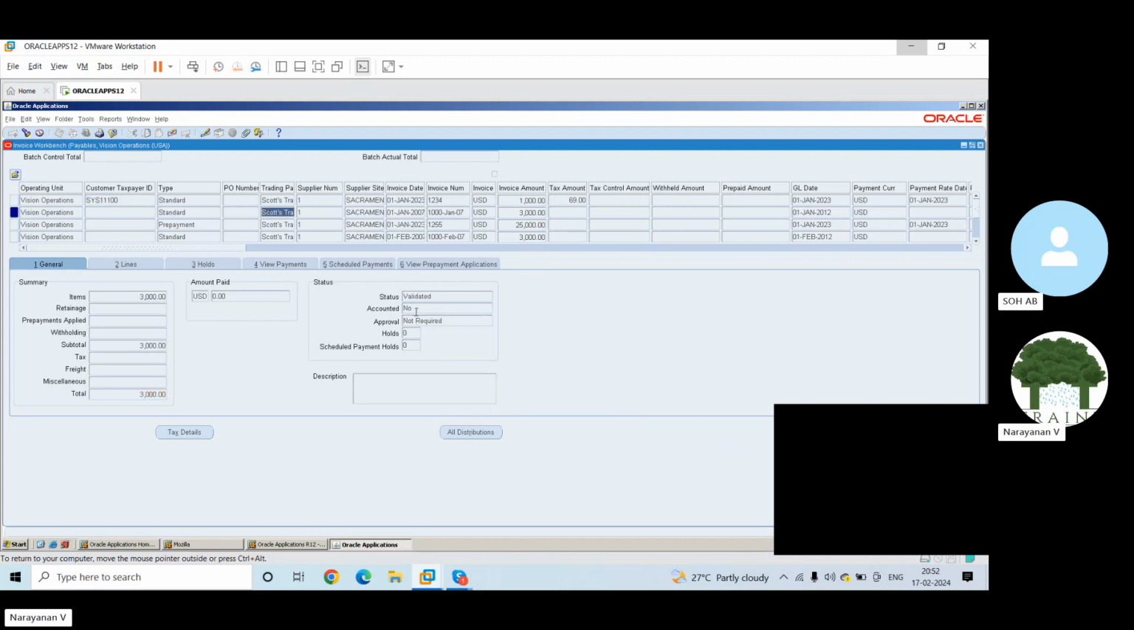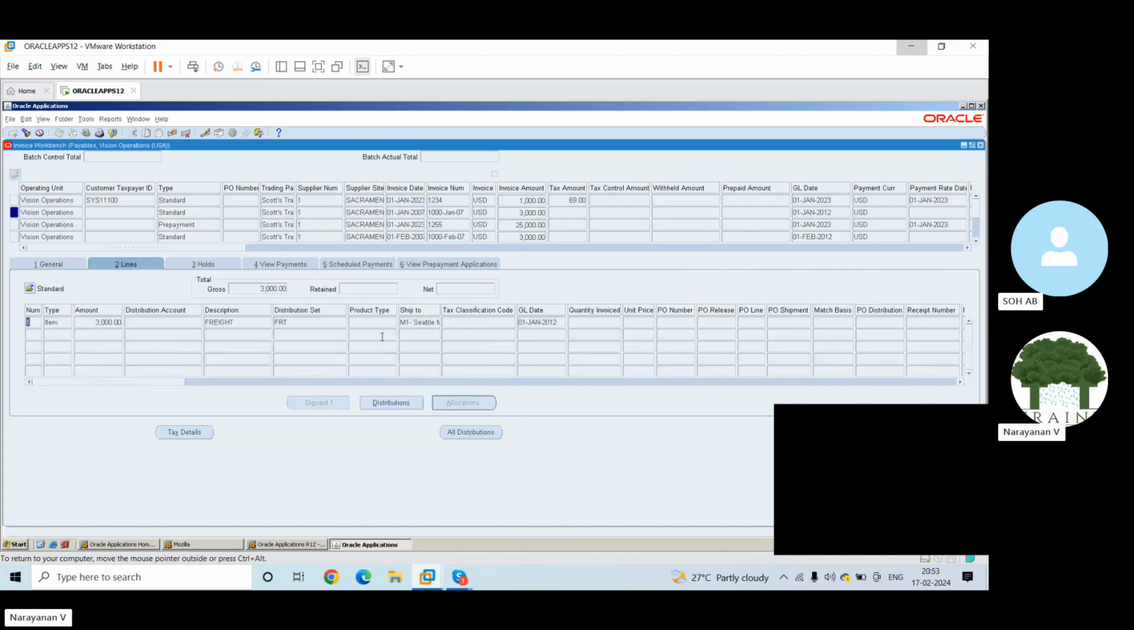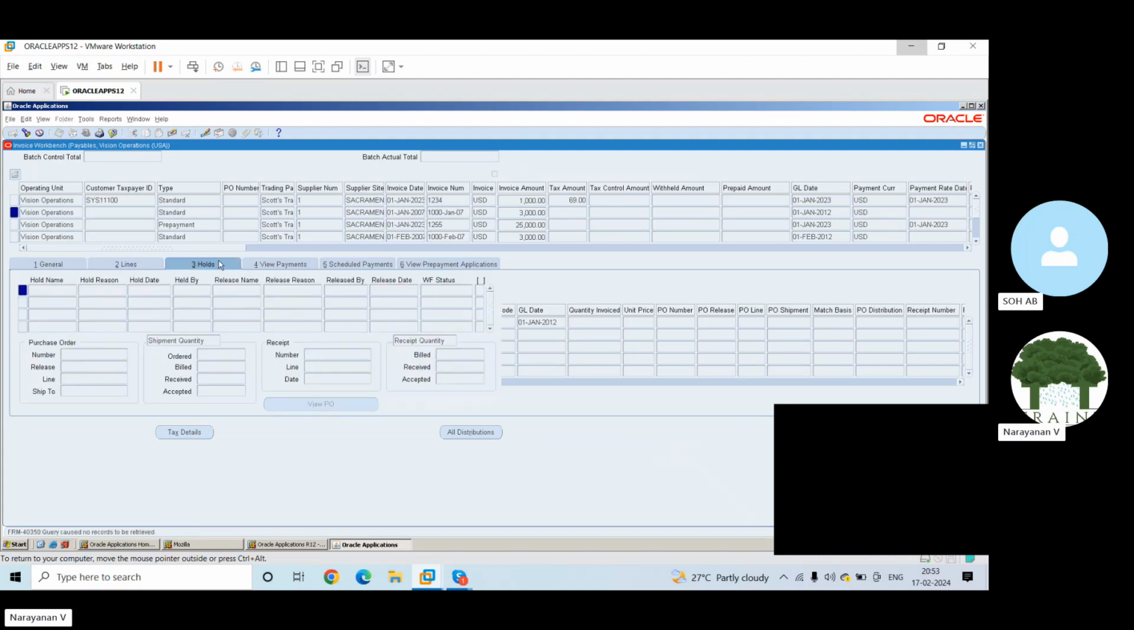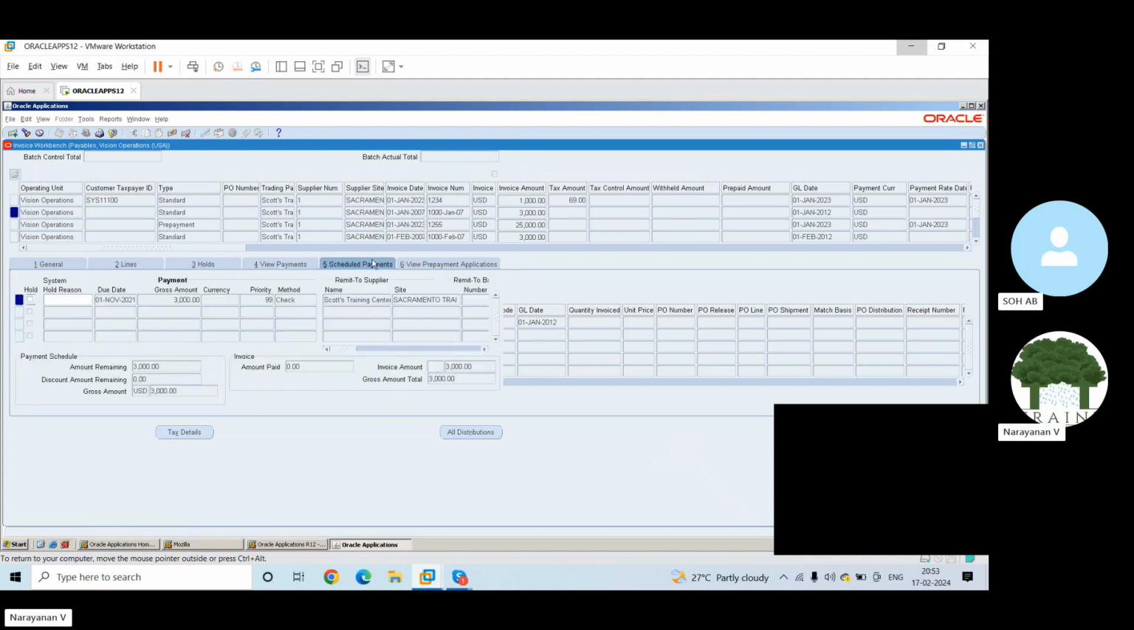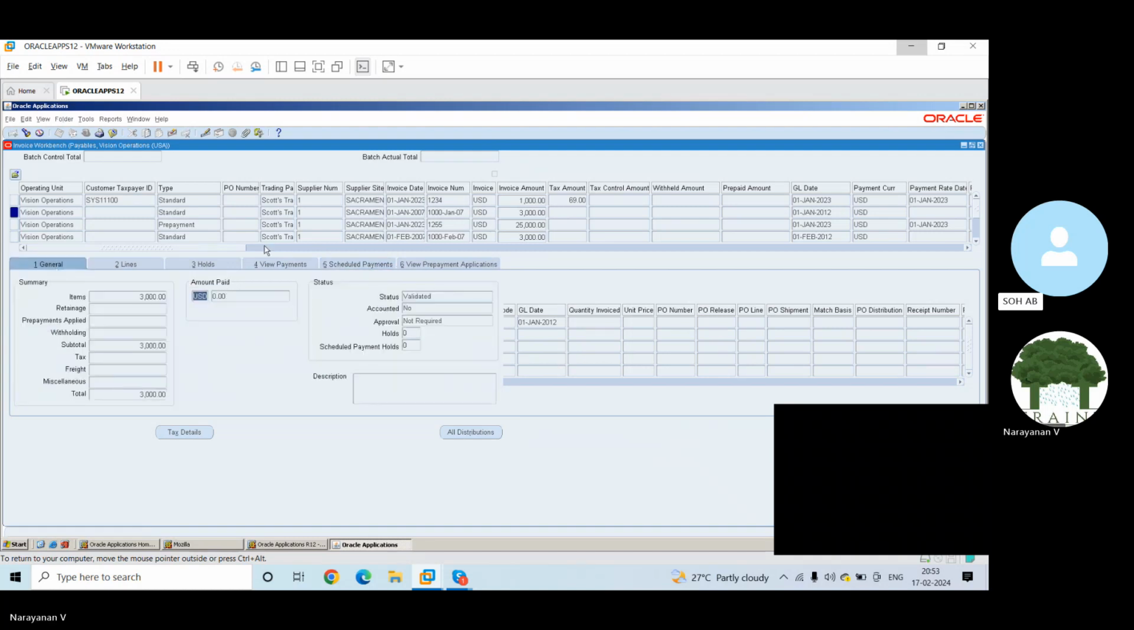See, some old invoices are already validated. For that, yes, an approval is not required. So you can see the same way a line is created. There is nothing in old payment. It is not an upgrade, scheduled payment. So once it is validated, now the status will be like this.